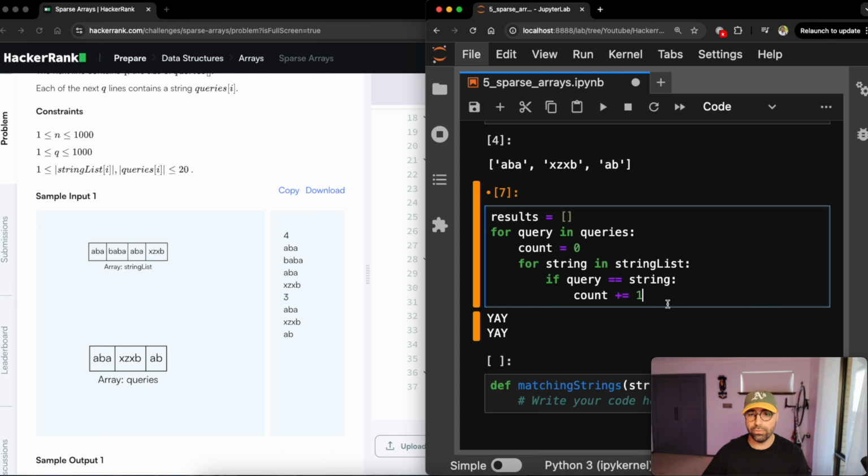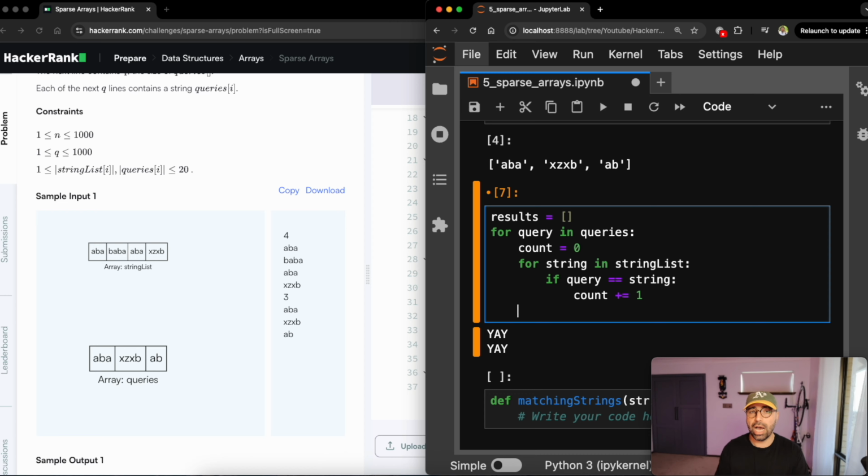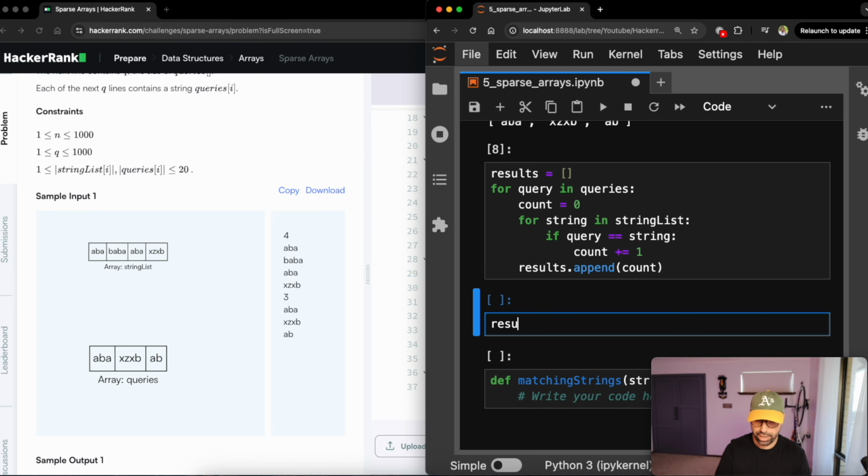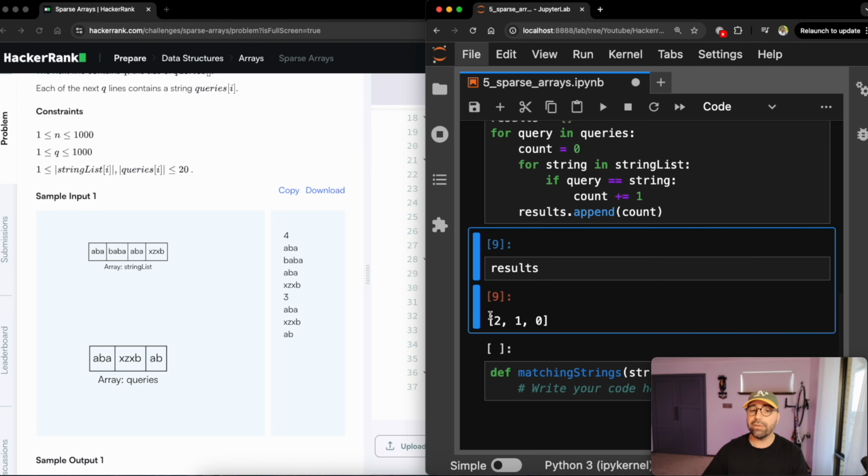As I go down, for every one of these queries, once finalized, I want to put them inside my container. As you can see, I am intending to put this results append under the query for loop, because I want to make sure I look at all the strings, do my countings, and then put it back into my container. So what I'm going to be appending is the count. Once I'm done with the counting, I will just put it inside the results. So if I run this right now, and run a cell for results, you will see that I have got 210. This is exactly the answer that I'm looking for.